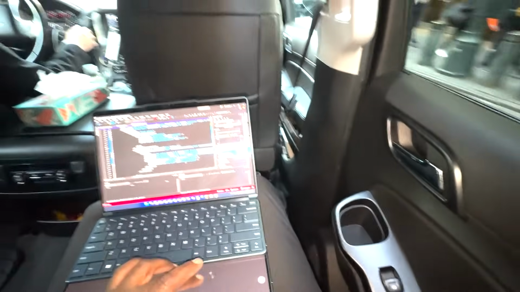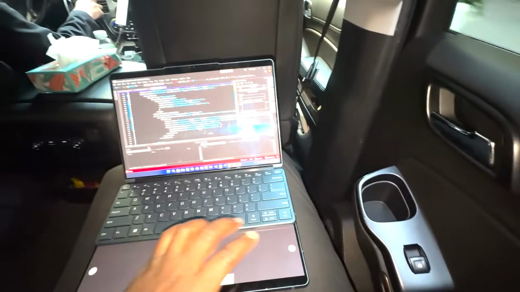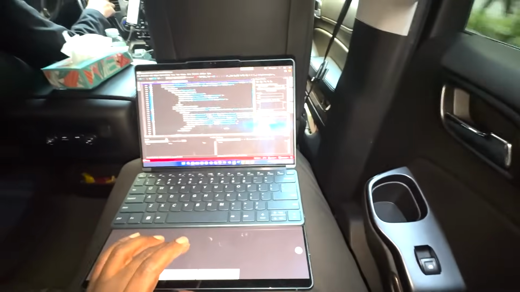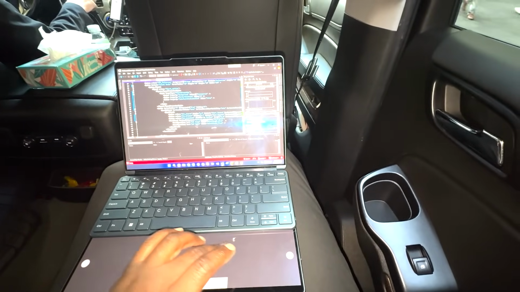Sadly, you also get weird and irrelevant bloatware that seems to serve no other purpose but to take up time during the setup process. Microsoft, please do something about this. It's getting ridiculous.